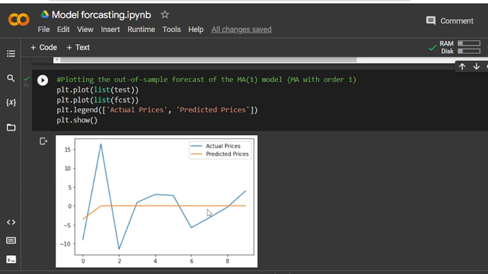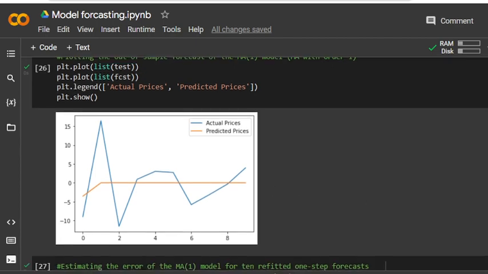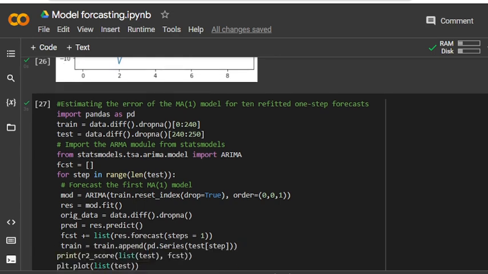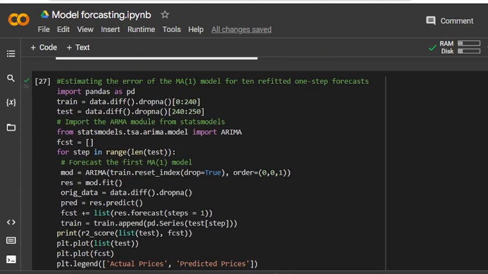So let's see here MA1. You could see estimating the error of MA1 for 10 repeated one-step forecasts. Let's see the one-step forecast. I imported pandas and the train test split: the train is the differences drop on 0 to 240, and the test is the differences drop on 240 to 250.